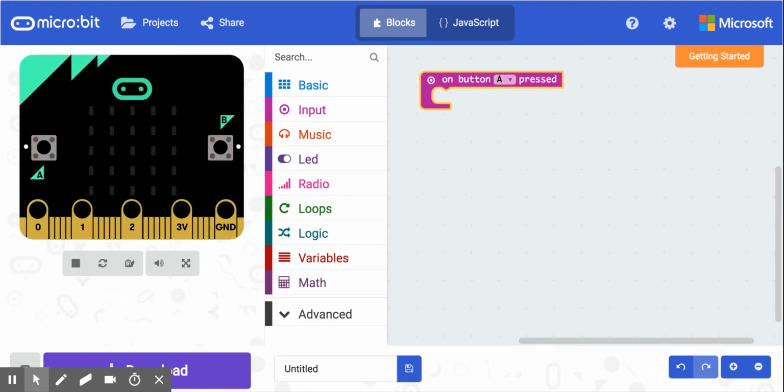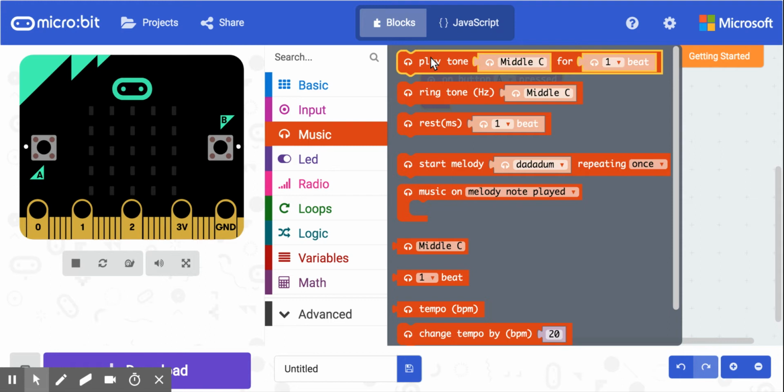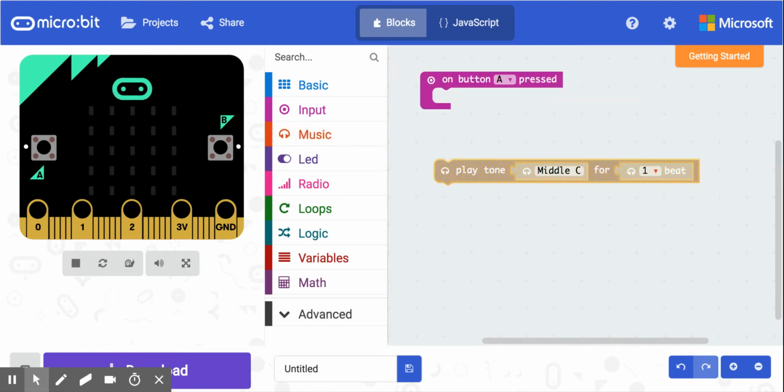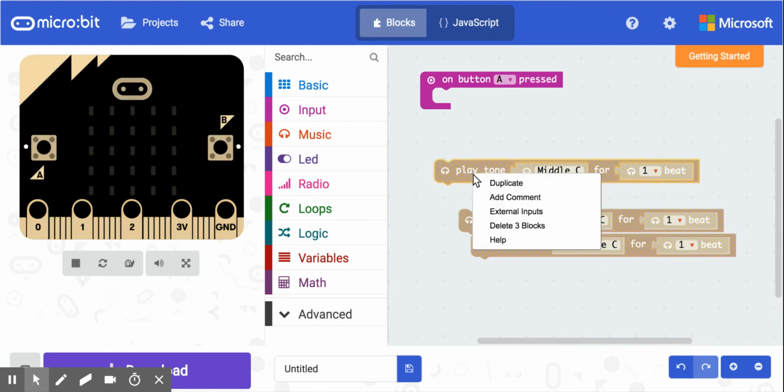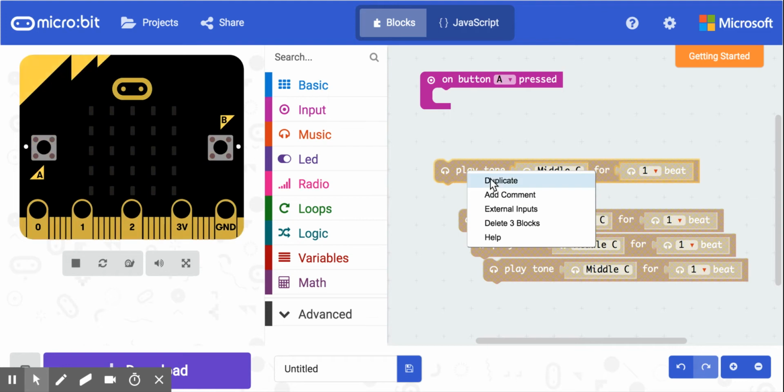Now we're going to start adding the music itself. I'm going to click on the music section, and I want the very first one, play tone middle C for 1 beat. Now I'm going to need 6 of these. I could go back to music and get 6 more, or I can put my mouse on top of this one, hold down the control key on my keyboard, click 1 time, and get my pop-up menu so I can duplicate it. And I'm just going to duplicate until I have 6 blocks.